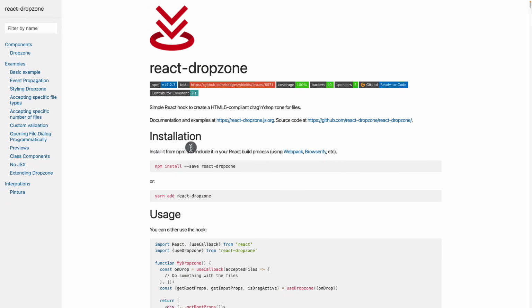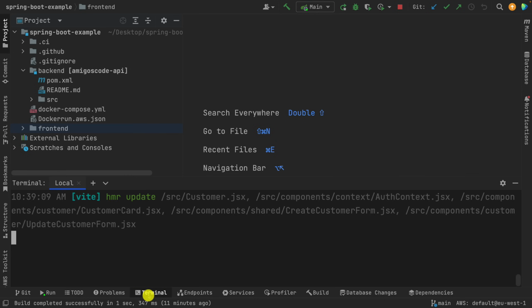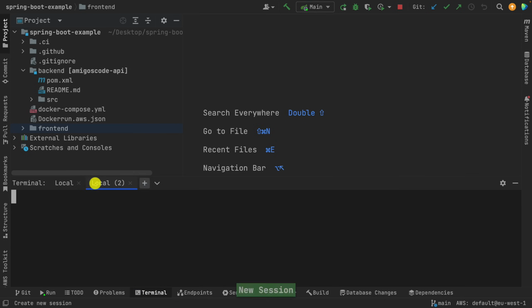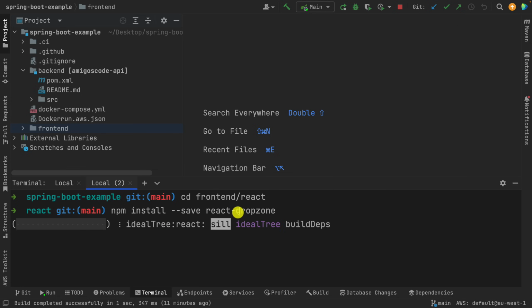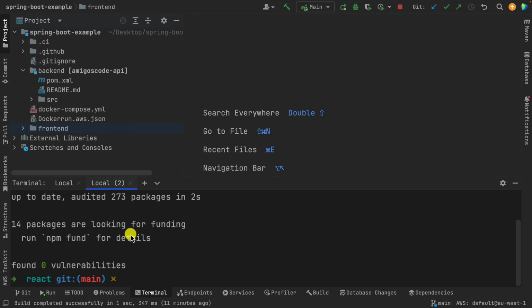So let's go ahead together and install React Dropzone. Let me just take this command in here, go back to IntelliJ, and within IntelliJ, if I open up the terminal, in here we can open a new session, and let me cd into front end, and then Angular, and then React, and inside, let me just paste the command. So npm install --save react-dropzone. Press enter. And to be honest, this is pretty much it. Next, let's go ahead and learn how to use this library.